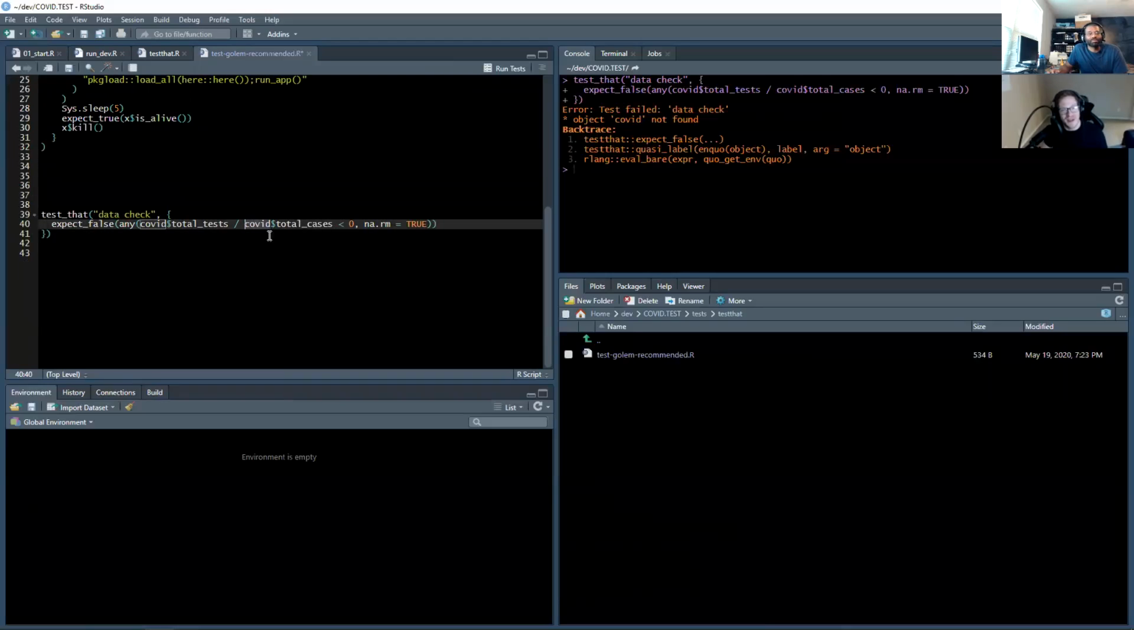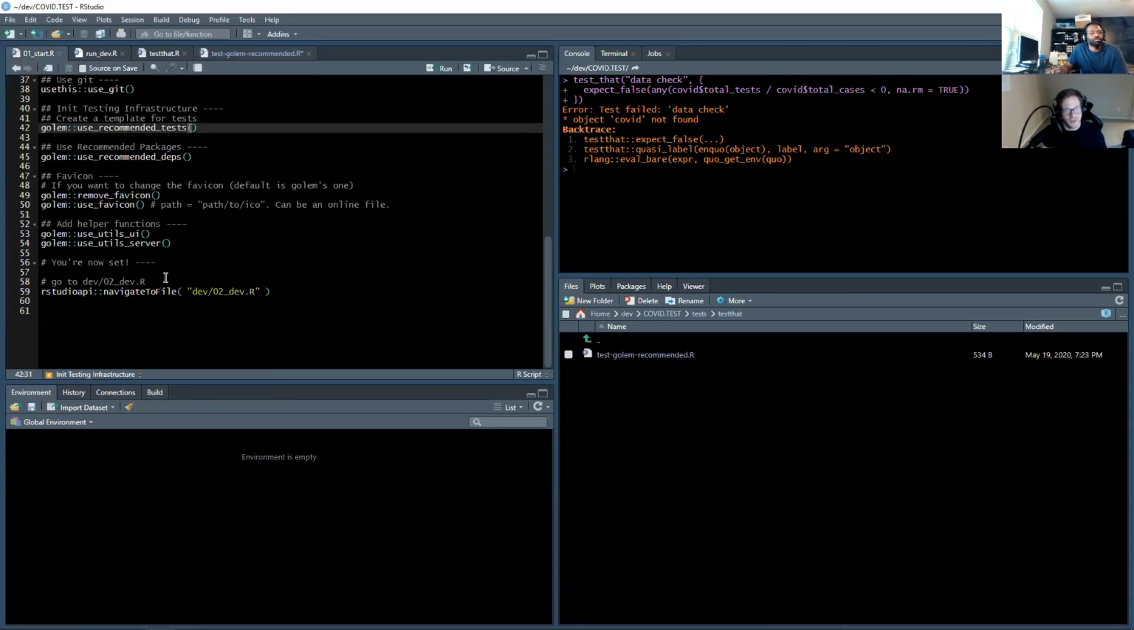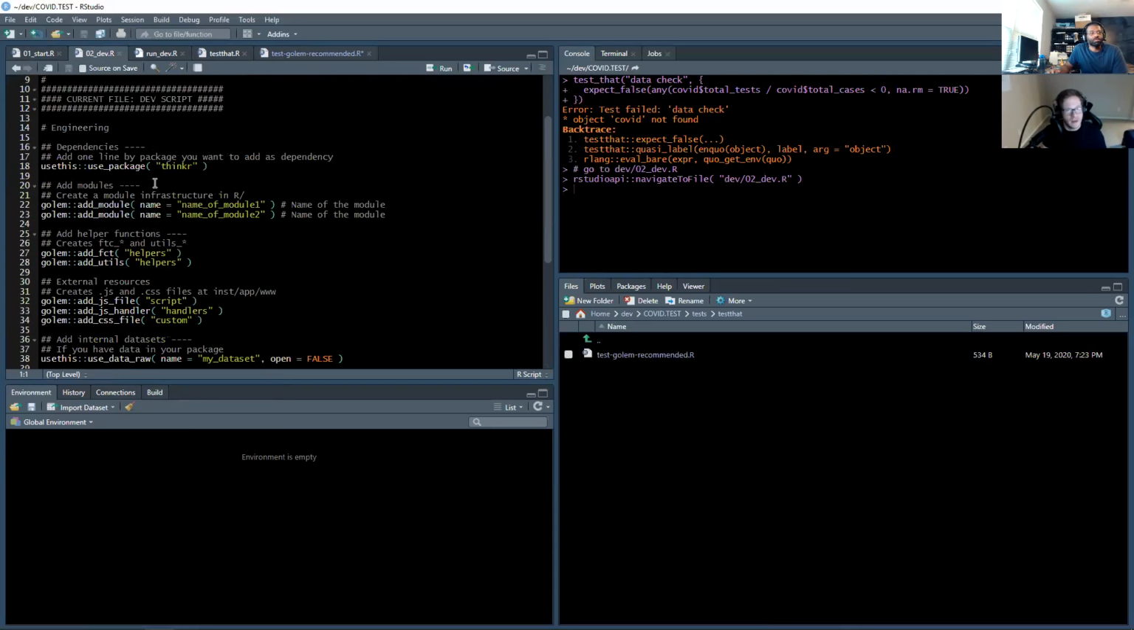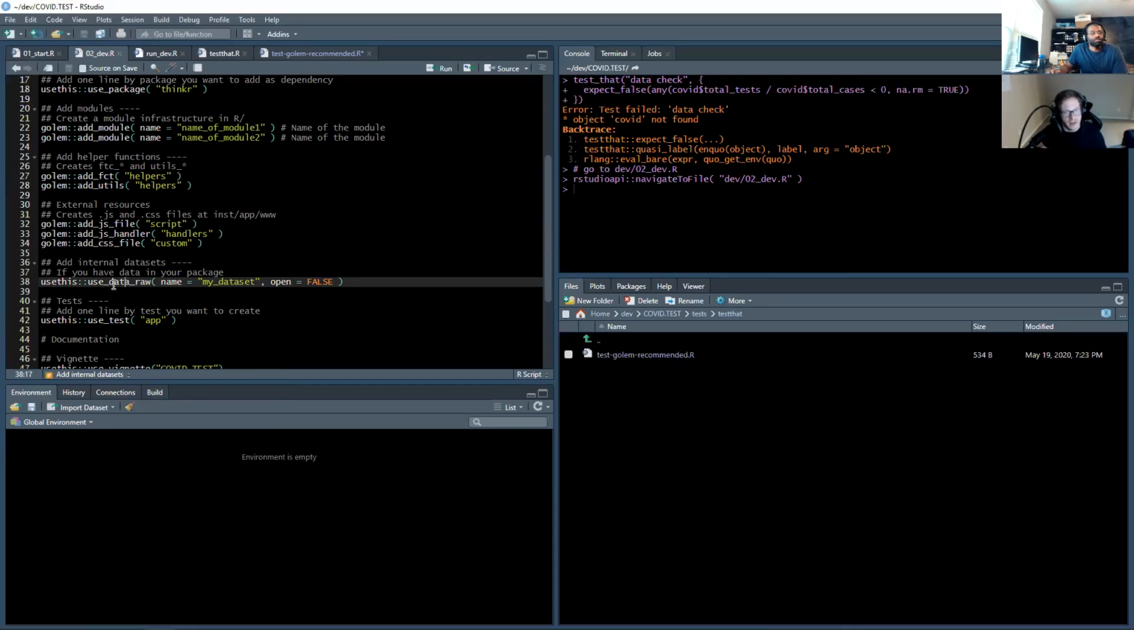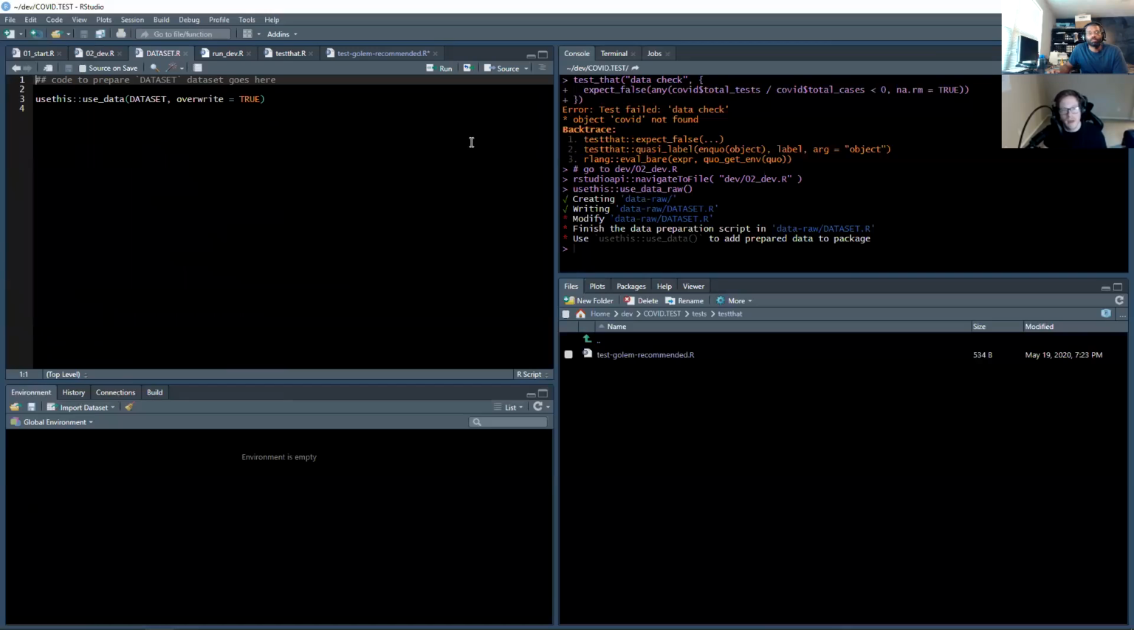So here, this COVID. Now we have this problem where, last time when we had the single file, we would just read the CSV of the COVID data into the global environment. But now we're in a package. So golem has a solution to that. It is here, this method called use_data_raw. So let's run this really quick. Data raw. And that creates this file dataset.R inside the folder called data-raw.